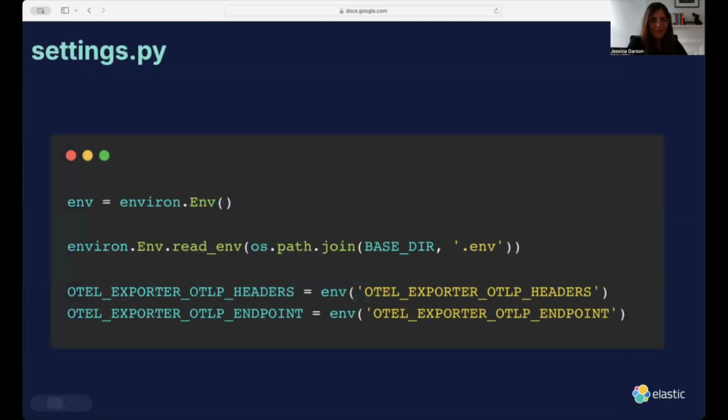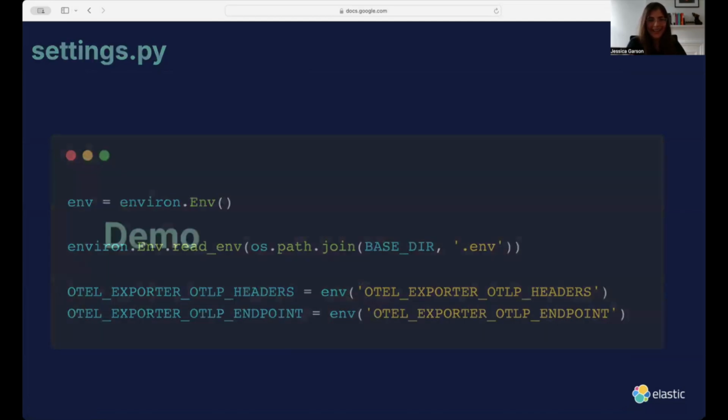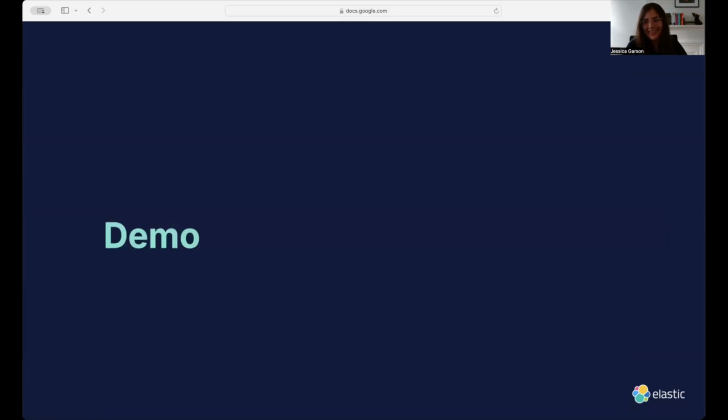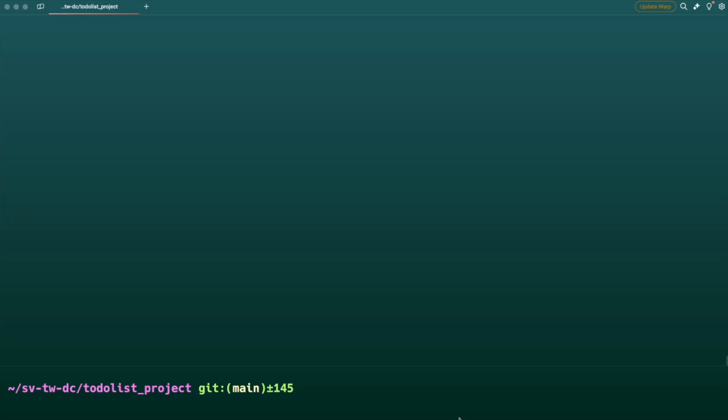And then I can just pass in my environment variables from my .env file into my settings.py, and then I can show you what this looks like. So let's actually go and take a look at the code. First thing that we're going to want to do in our local environment is run our Django application just as we usually do. So we can do python manage.py runserver.